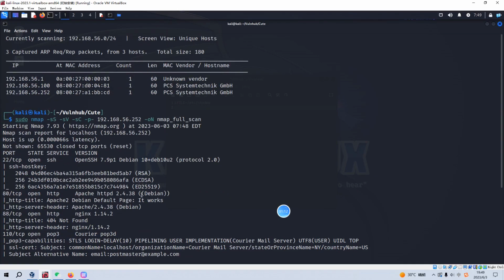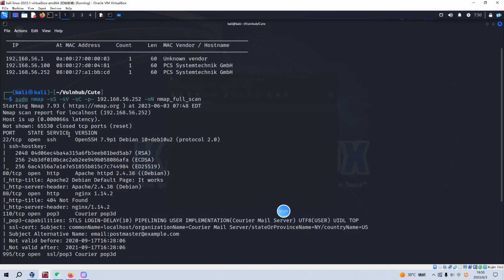I have already identified the IP address of the virtual machine as 252. And I also did the Nmap scanning. I did the SYN scan, the version scan, the script scan. I also did the comprehensive scan by specifying the option of -p-.